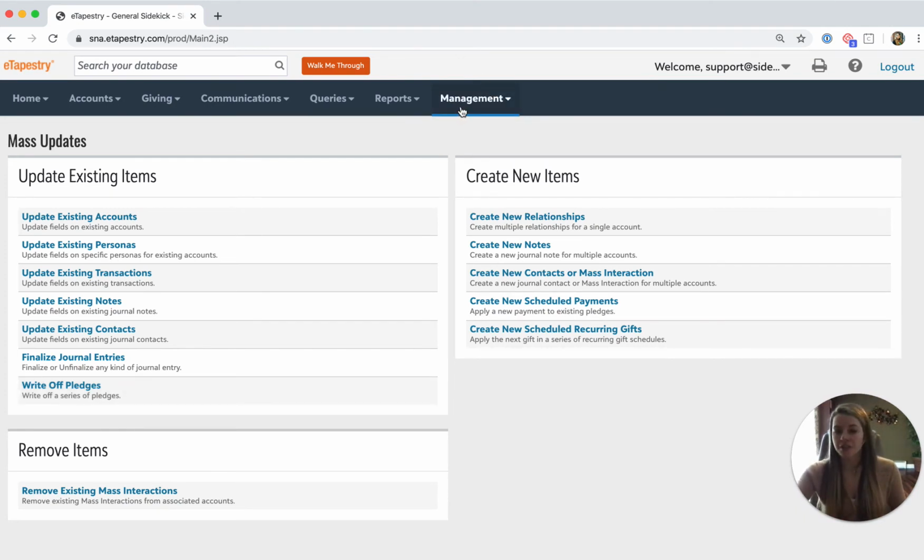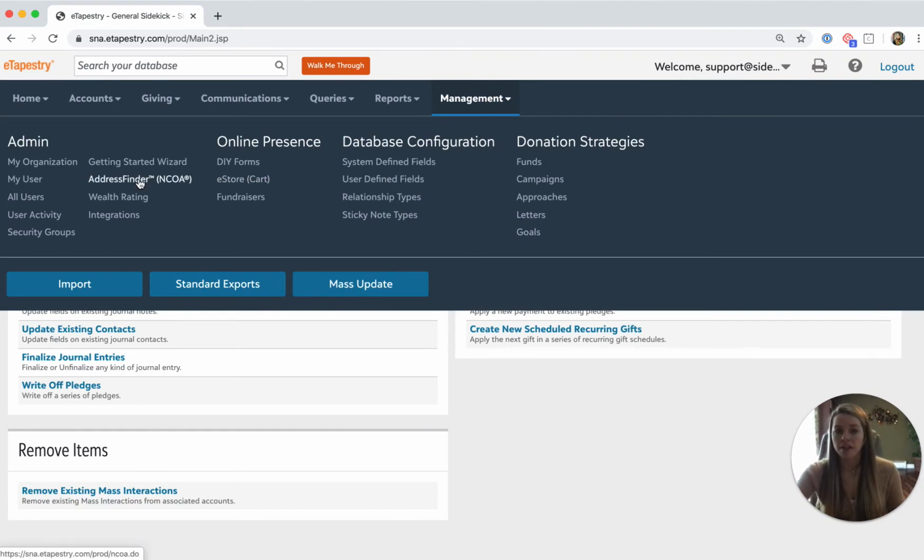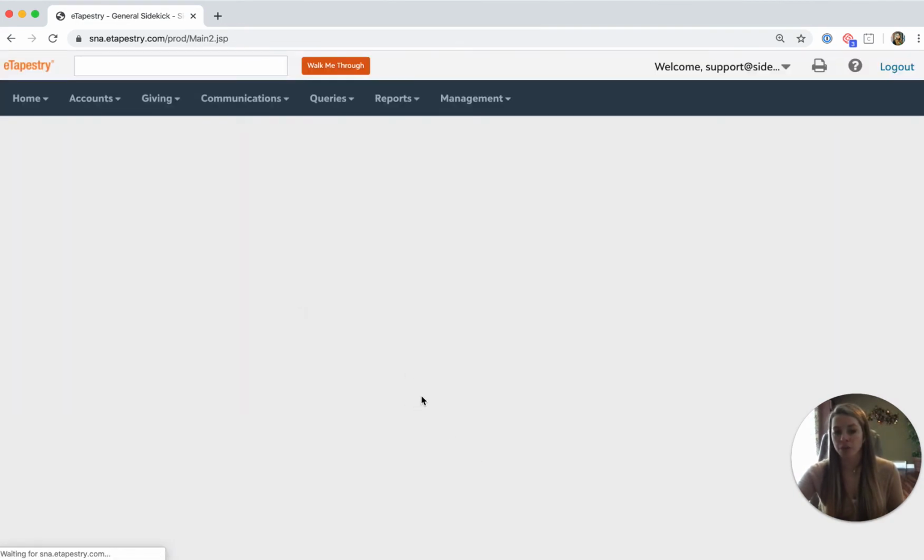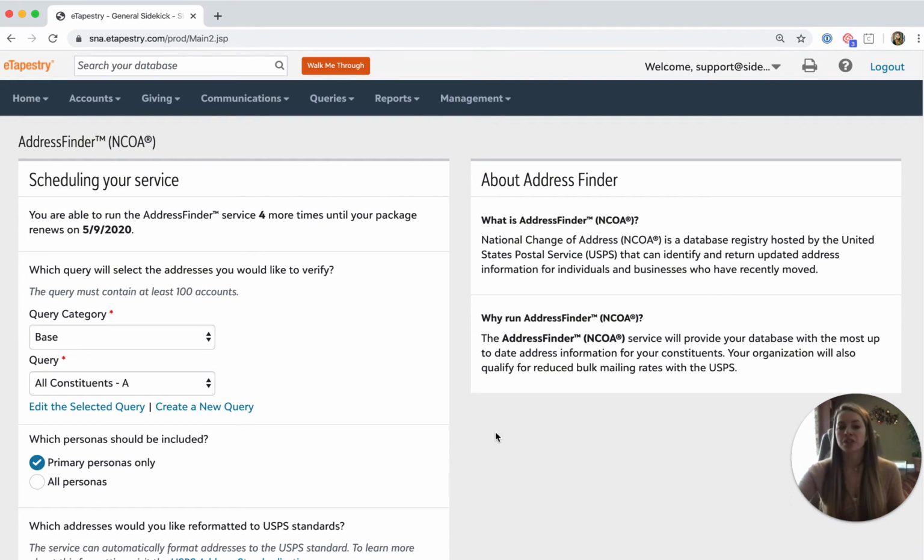And then the last feature for administrator control of data that's really important to touch on is that eTapestry has an NCOA update service called Address Finder. This is a way to standardize and update your United States mailing addresses to United States Postal Service standards.